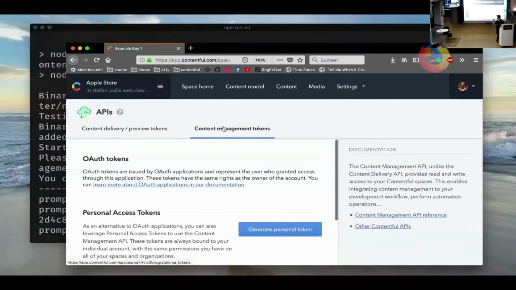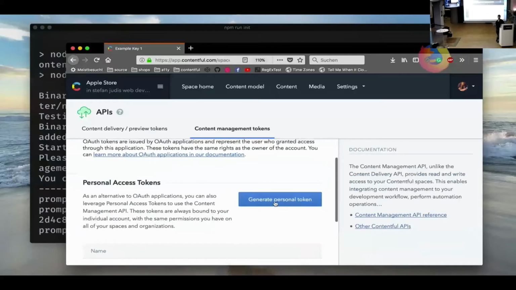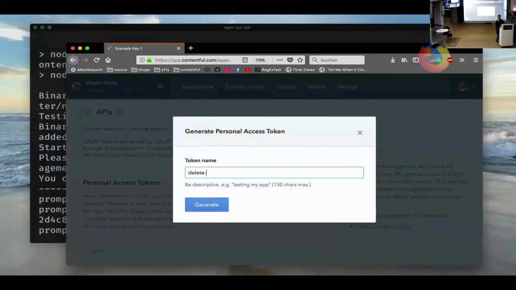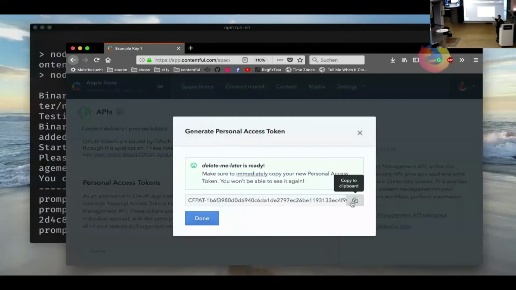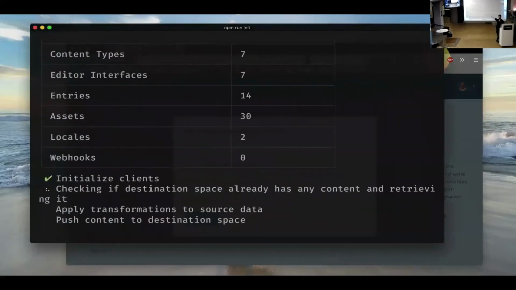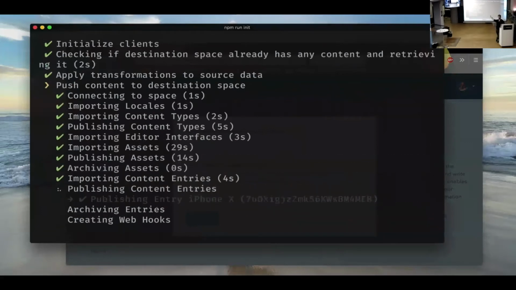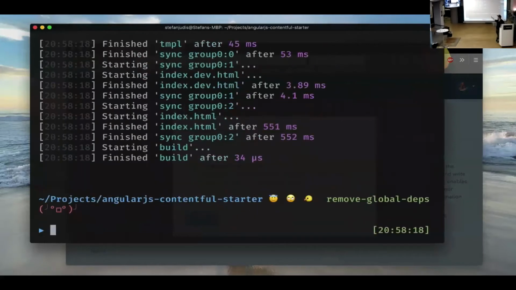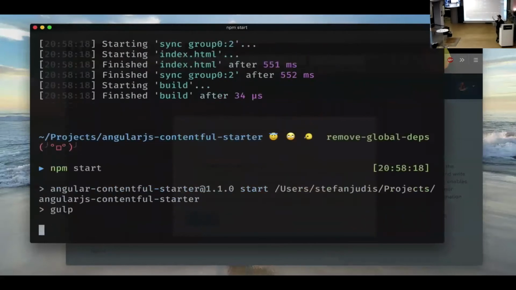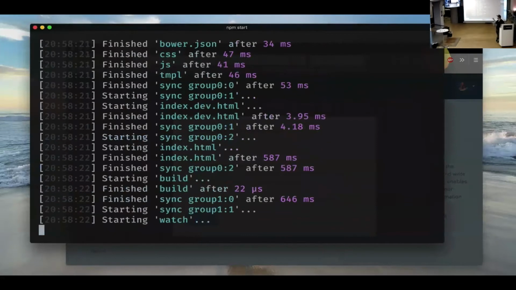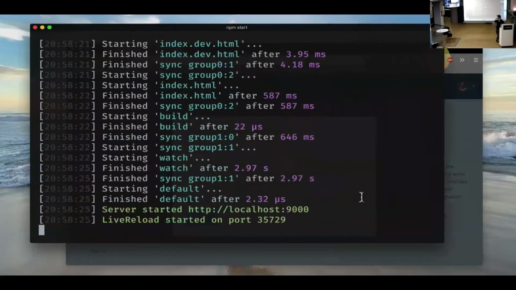And then it's also asking for a content management API token. This is a read-write API token, which will be used, really important, right? API tokens in a public slide, delete them later. Right? And then it's doing that. It's setting up a complete Contentful space with the data I need to run his project. And then I can just kick it off using npm start.